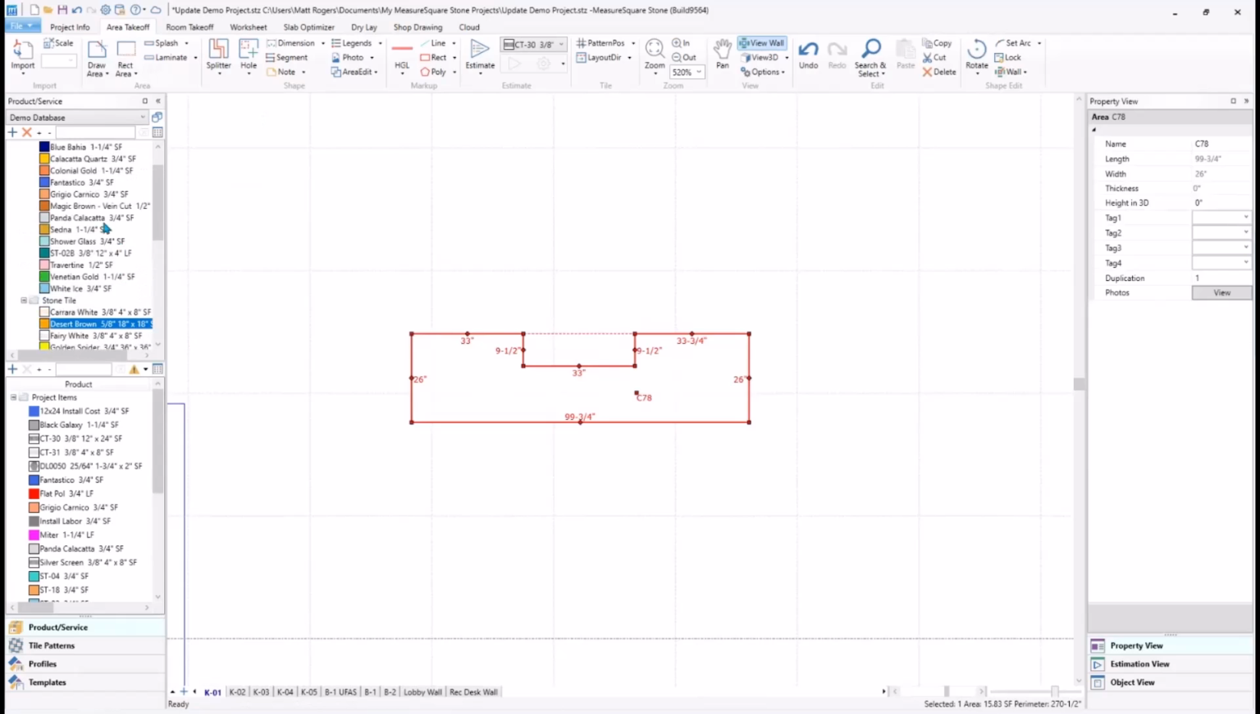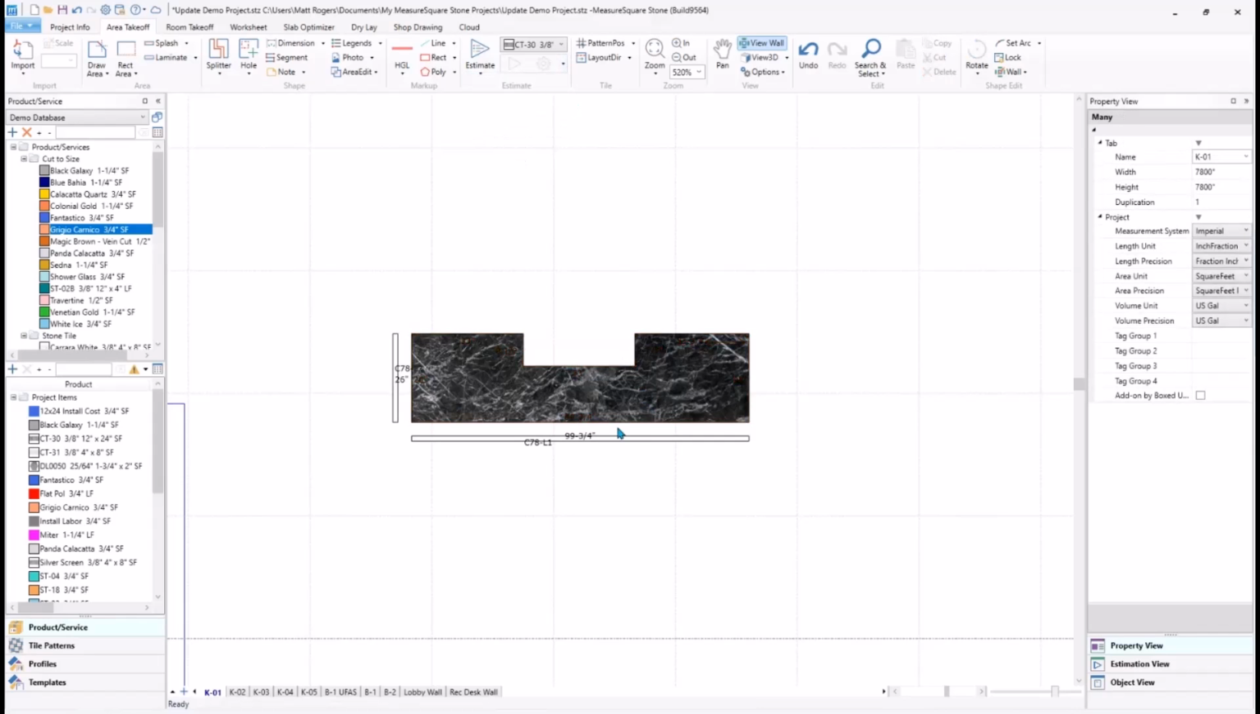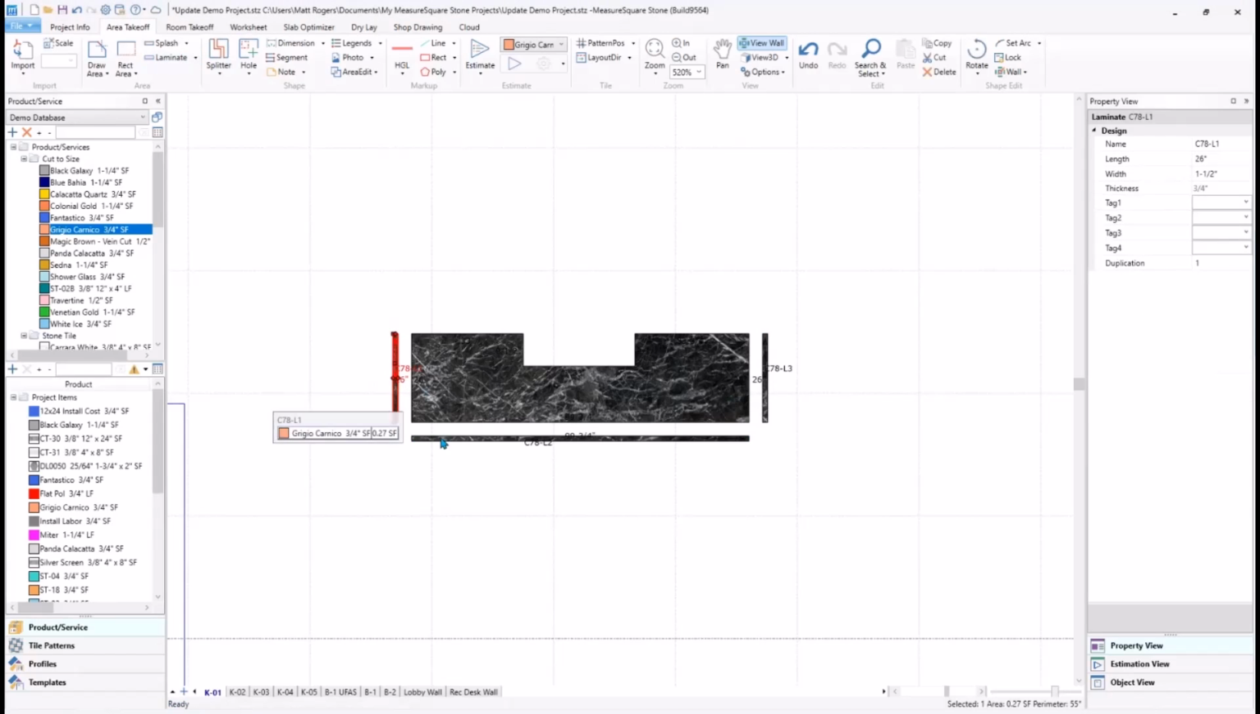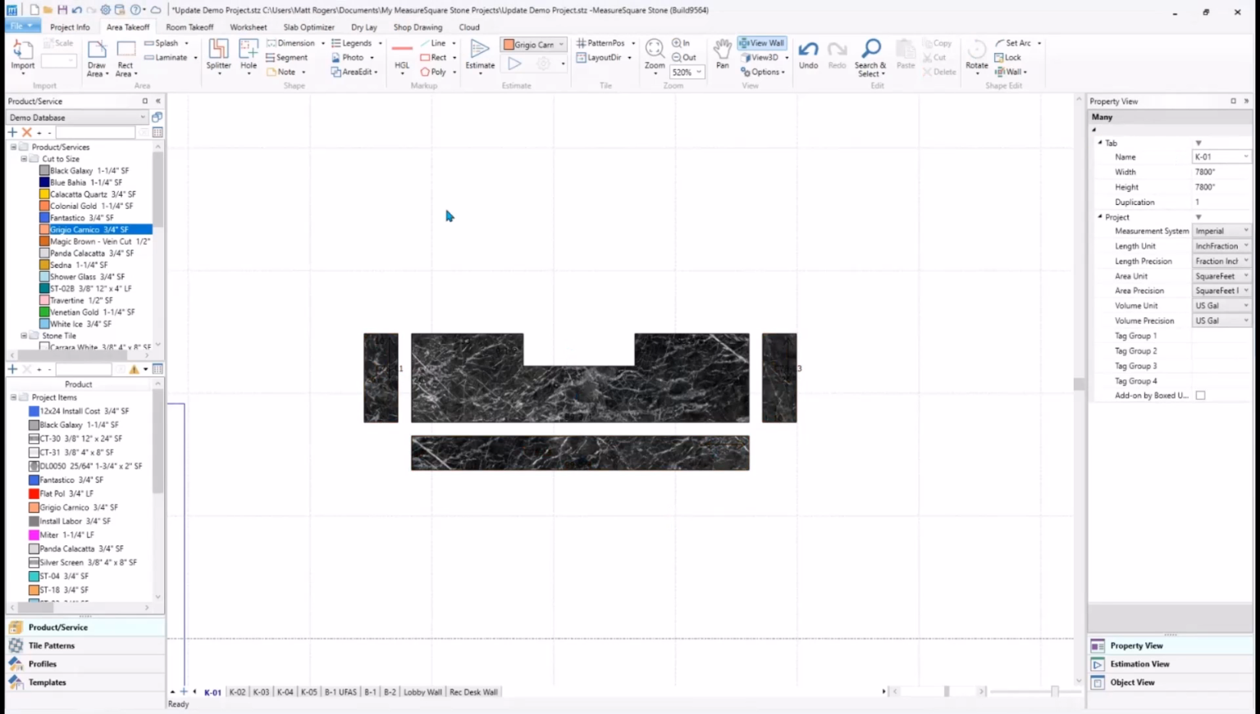I'm going to add a material here. We'll use that black again. We'll add our laminates. So I'm just going through here and I'm going to try to add some laminates in here to give us the base of this fireplace. I'm going to extend these. We're going to say that this is, say, 10 inches. And of course, all these dimensions are adjustable. We'll also add in some laminate pieces here.